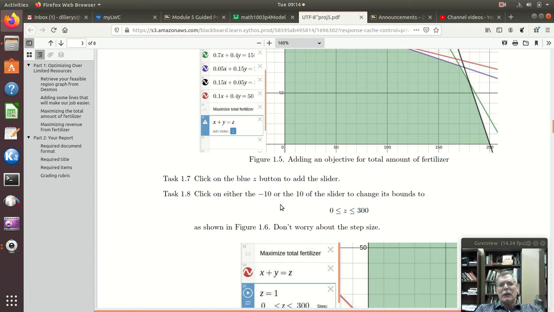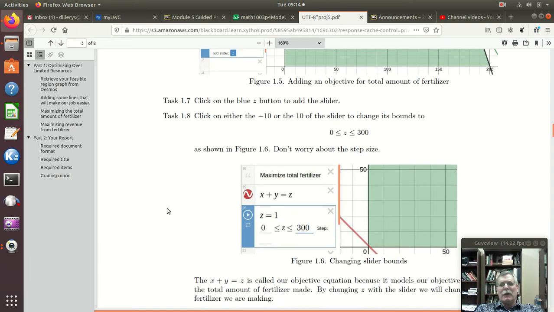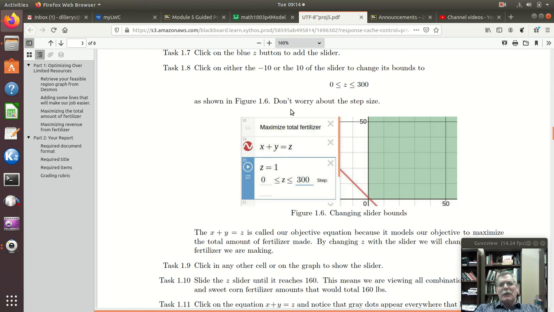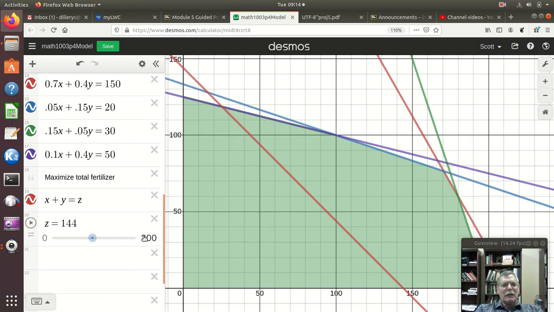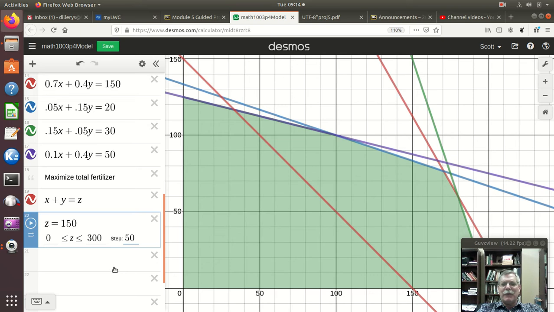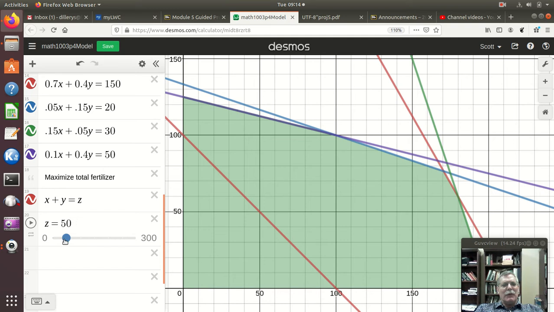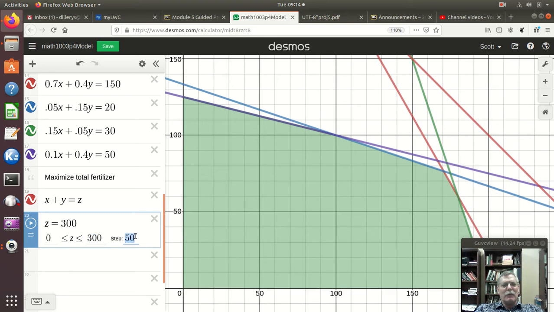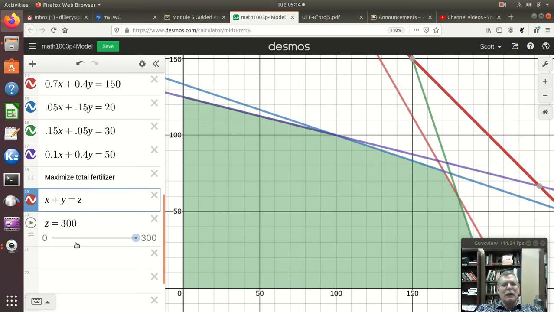So I've added that slider, made it between 0 and 300, and it says don't worry about the step size. See, if I click on one of these, I can also give it a step size, and so for instance, suppose I said 50, then when I slide it, notice it's 0, 50, 100. It's never anything but those. Well, I don't want to do that, so I'm going to get rid of that step size and click back out of here.